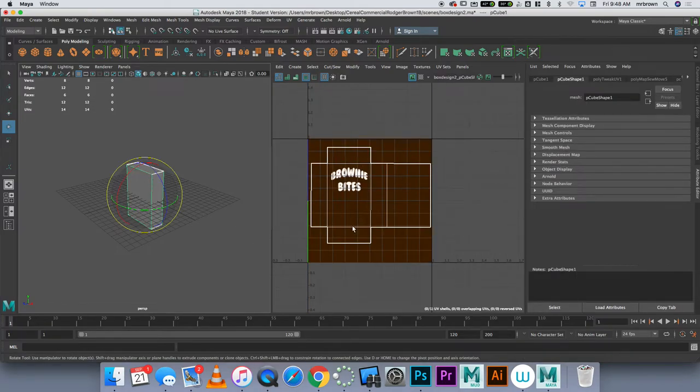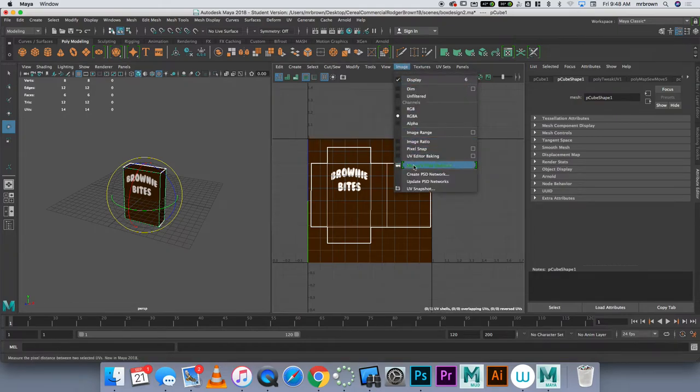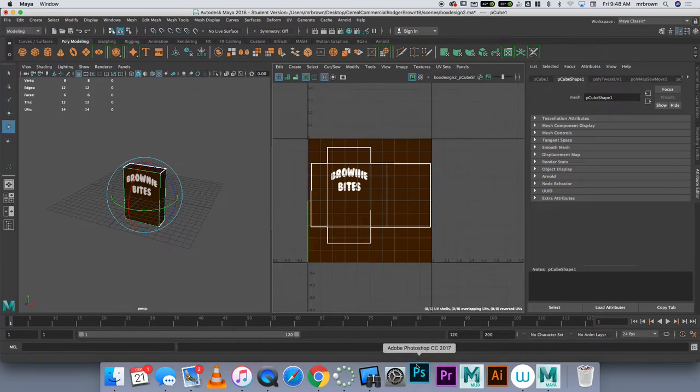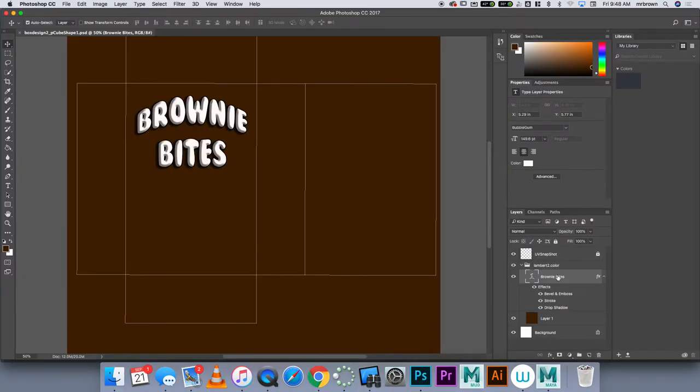You can see that it updated over here, but I don't see anything over here. If I hit 6 on the keyboard, that may change that. If you make a change and it still doesn't show up, go to Image, Update PSD Network, and that should show up. If it still doesn't show up, it means that somewhere along the lines you've messed up. Meaning that over here in your Photoshop file, you put your text above that little fold, that color folder.